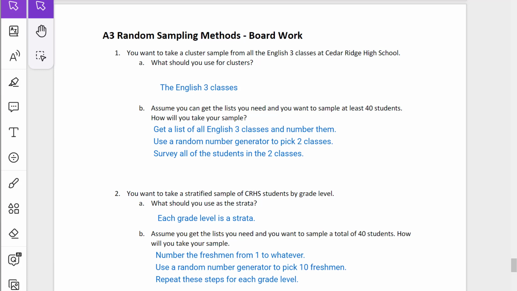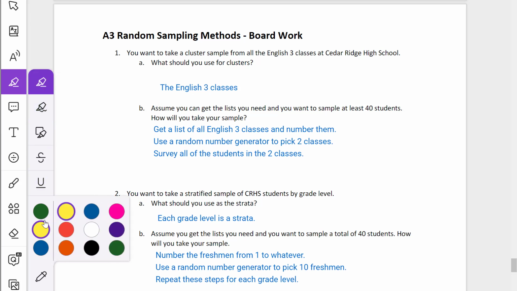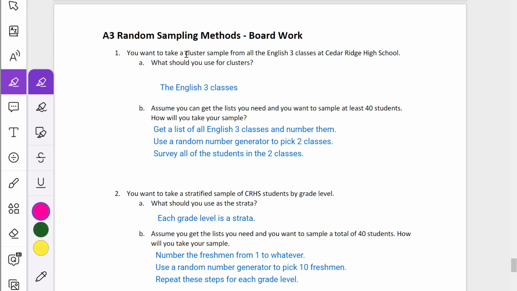So we practice on the boards looking at describing sampling methods. On the first one, I say you want to take a cluster sample. So what does that mean? See how it says cluster sample. A cluster sample means that you're going to get all from some of the clusters.